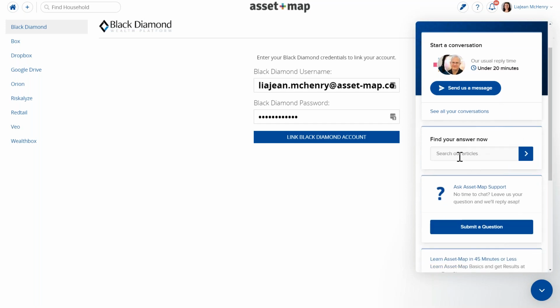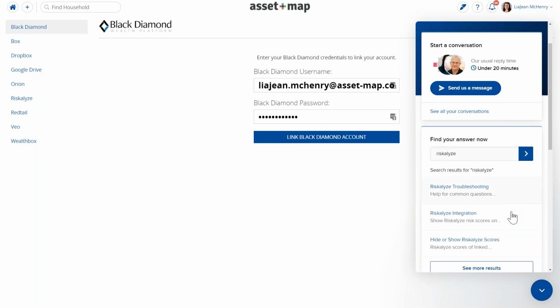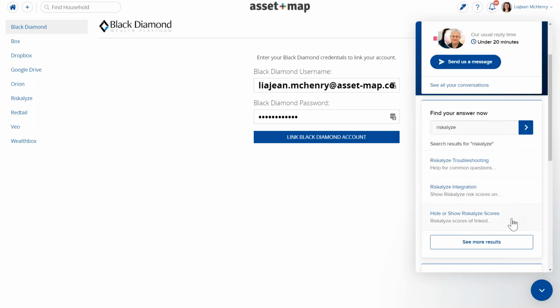We also have the option for you to research through our entire resource database. For example, maybe you want to learn more about the Riskalyze integration. All you have to do is type in that keyword, and when you click search, all of our related articles are going to be listed here. You'll notice that there are a couple different articles. We have our Riskalyze integration, Riskalyze troubleshooting, and how to hide or show Riskalyze scores.